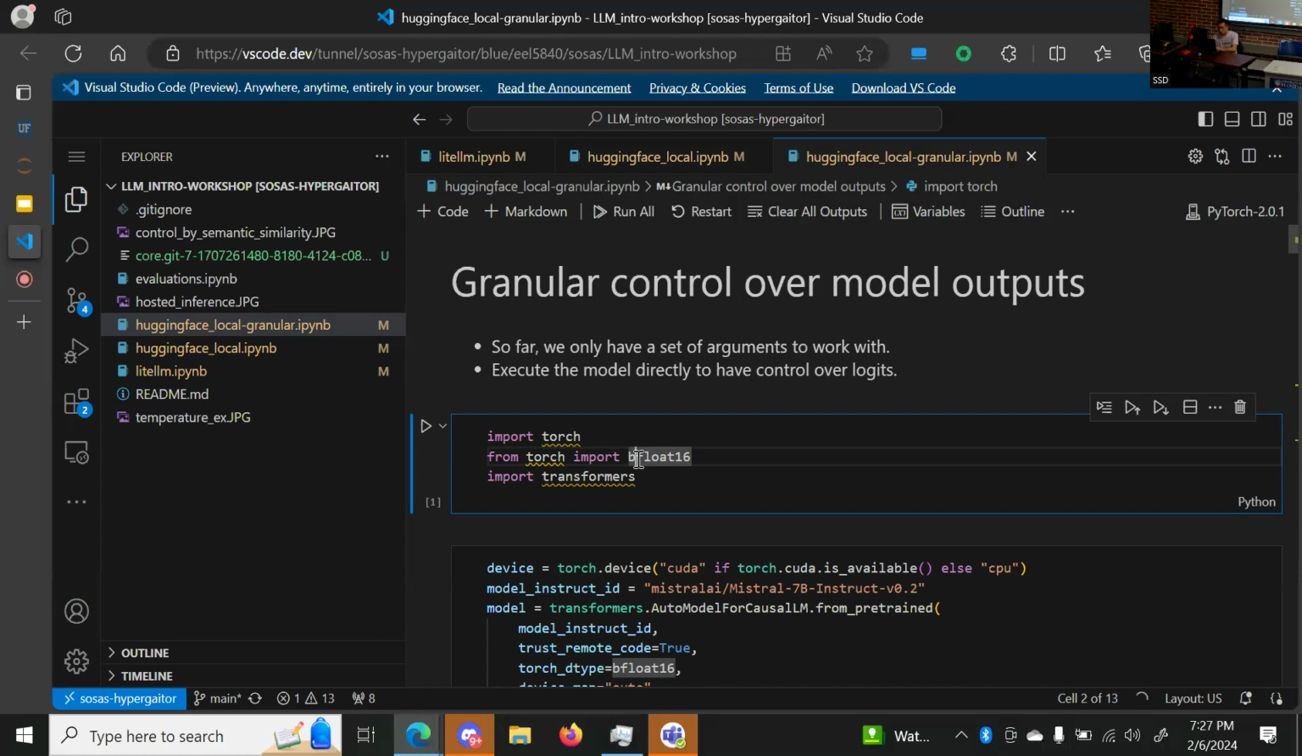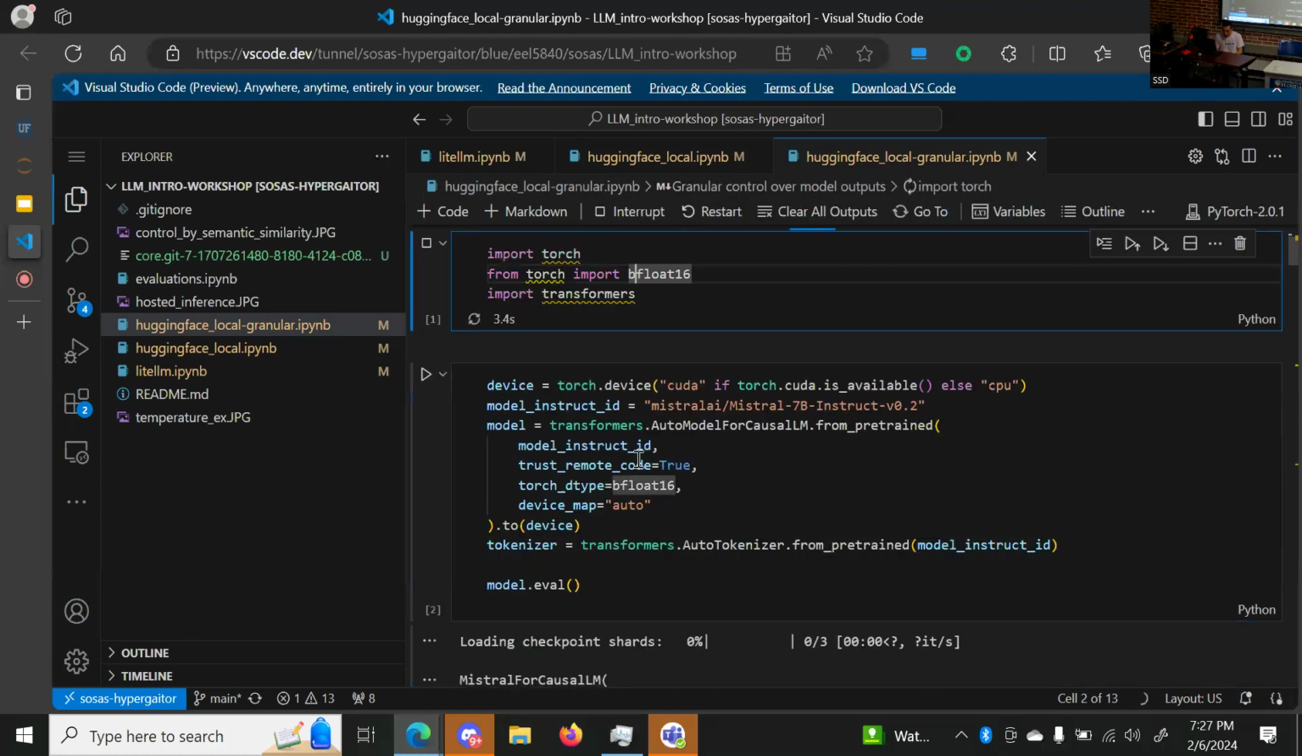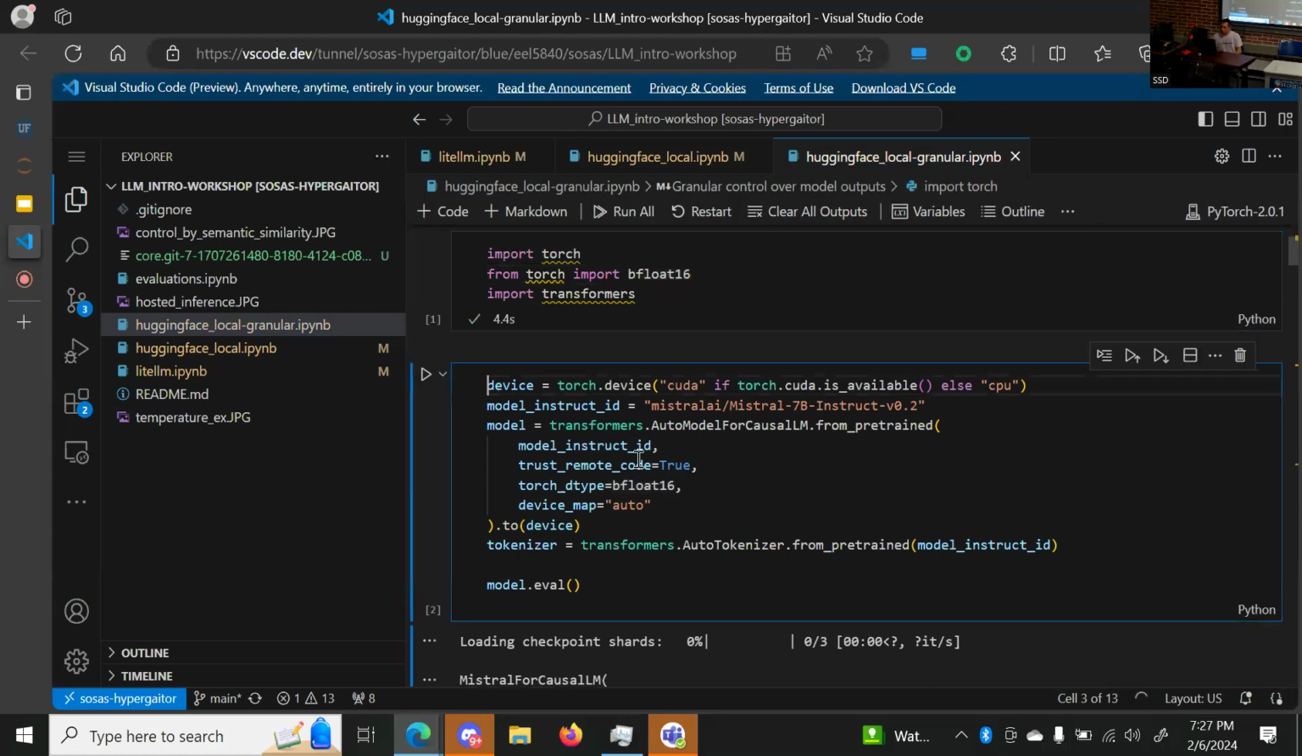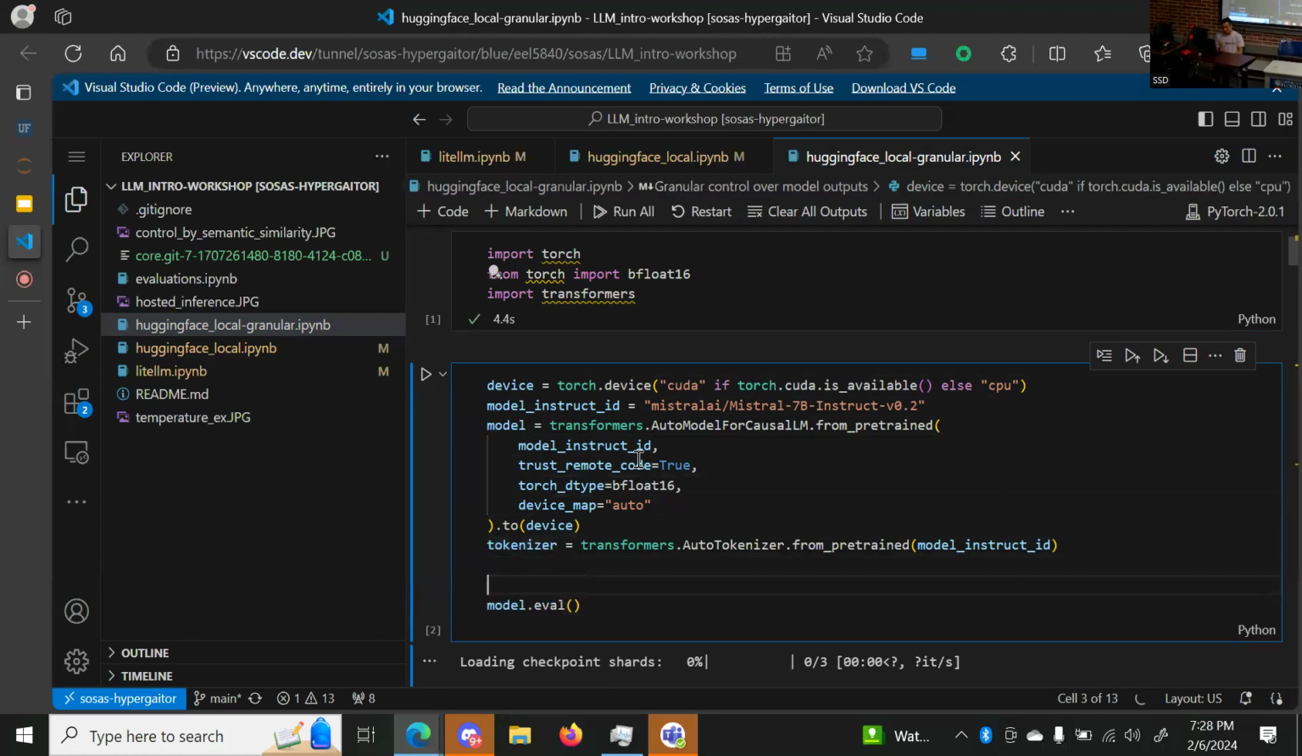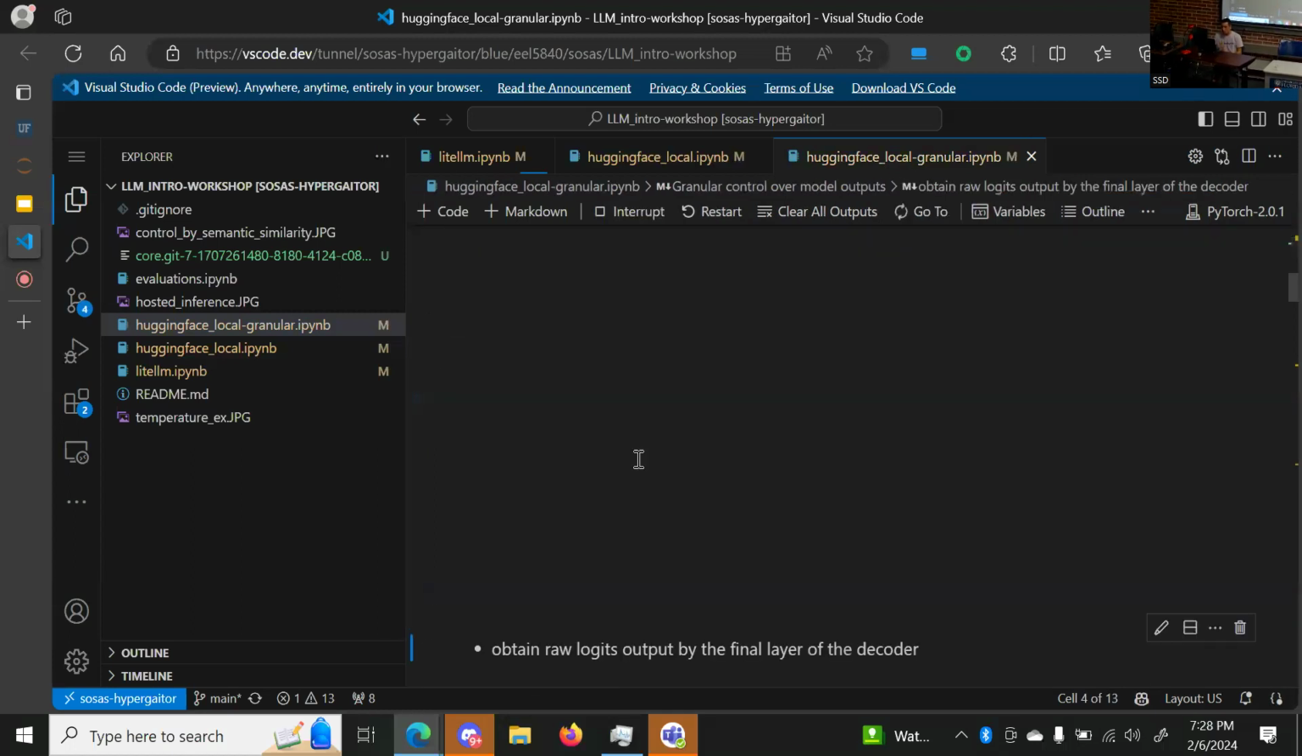So first thing we're going to do is import the packages. Then we're going to initialize; we're going to be using the GPU device with the CUDA architecture. Then we're going to be using the Mistral 7B Instruct model. We instantiate that model as AutoModelForCausalLM, which stands for causal language model. And then we set up the tokenizer. We run this, and that's just going to load the model again.